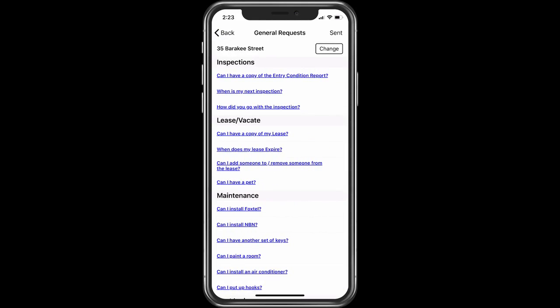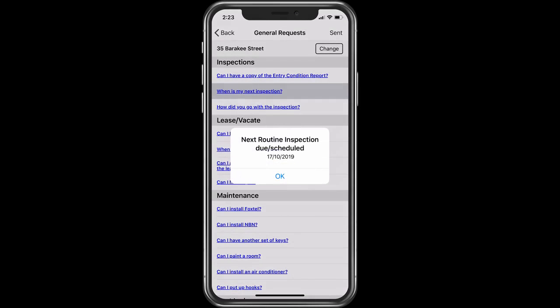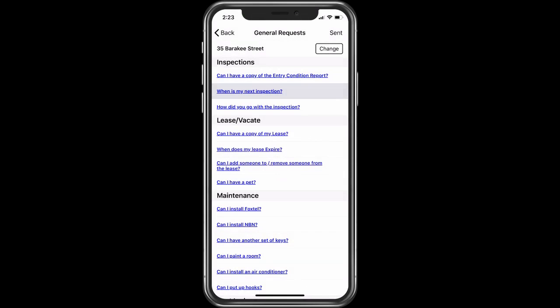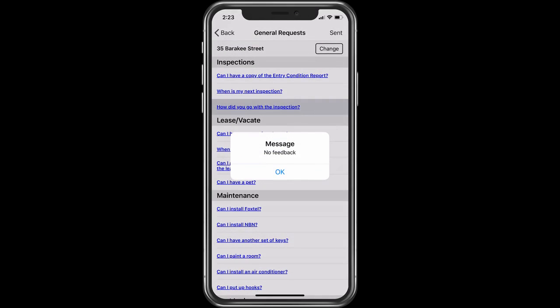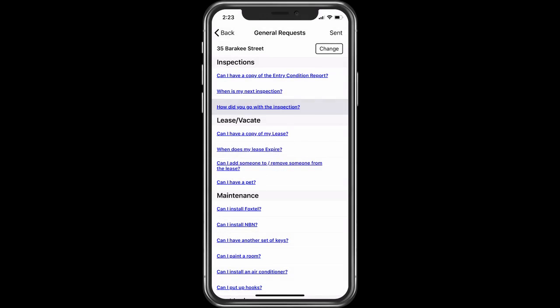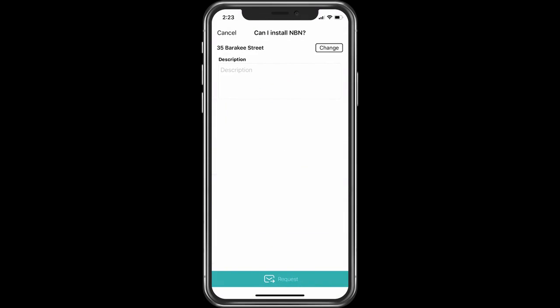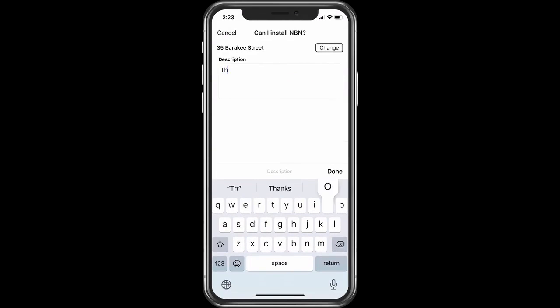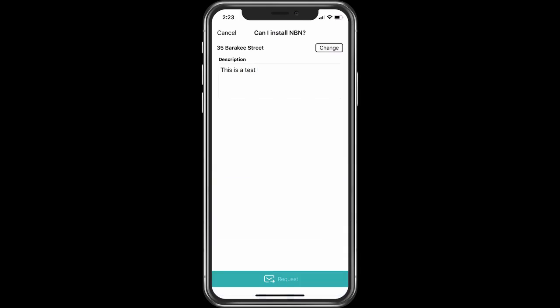General requests. These are questions that have been found to be common from tenants, and this will be added to over time. When is my next inspection? It will give you answers to some of these based upon what we have in the system. How did you go with the inspection? If there's no feedback, there's none there to report. Can I install NBN? Then there may be some requests whereby you may wish to put in as much information as you can for that request, and that property manager then can take that up with the landlord on your behalf.